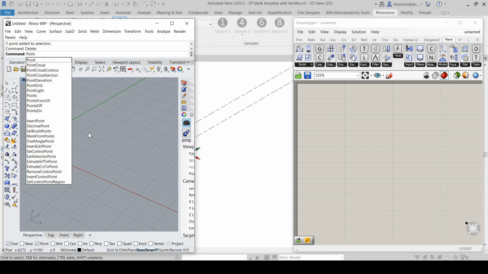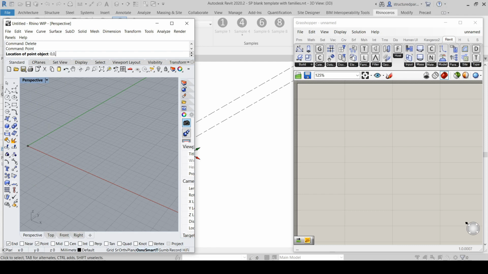So to see how this works, I'm just going to put some points down. I'm going to put another point at 5,000. Then I'm just going to draw a line between the two. Then I'm going to copy this object. I'm going to copy it 8,000 on the x-axis.